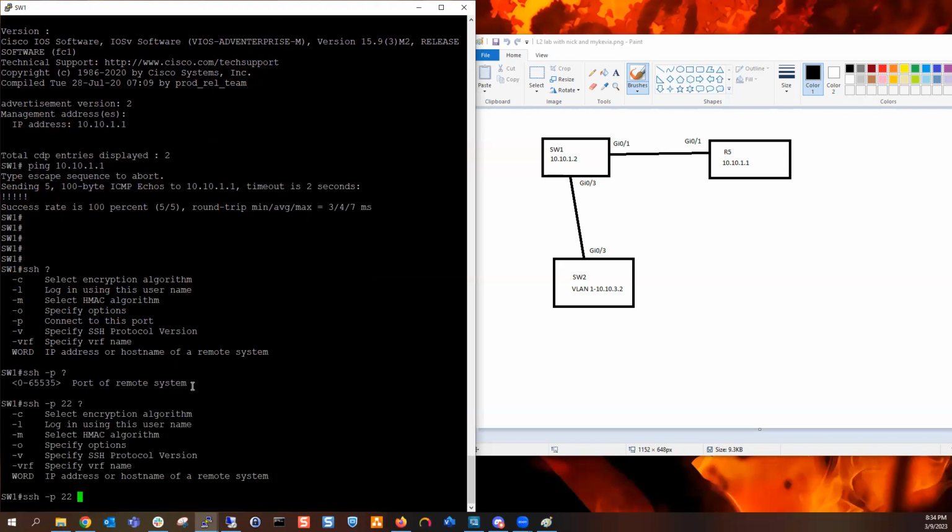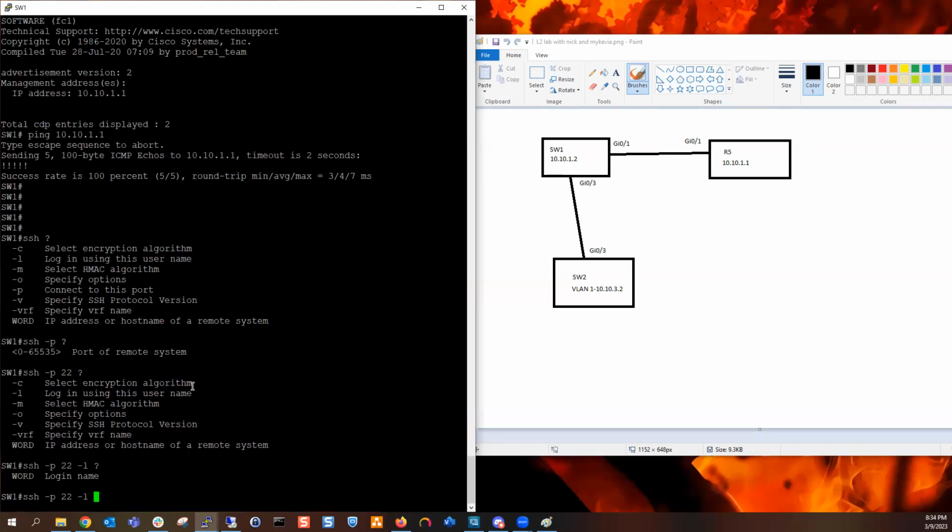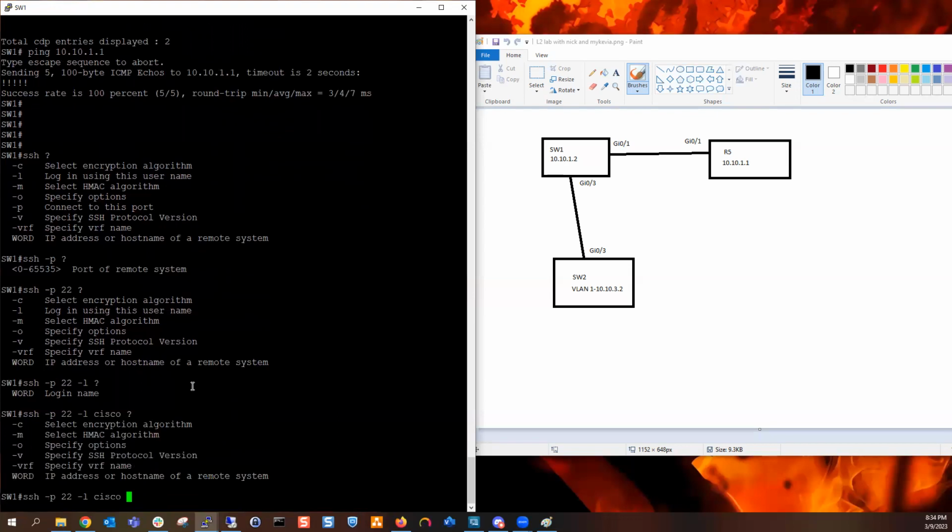Okay. The -l to log into using the username, I believe. And then the IP address. Okay, so I've got to put in the login name. So the login name for each device within the entire... Yep, it's Cisco. Okay. And what else do you want to do? The IP address.